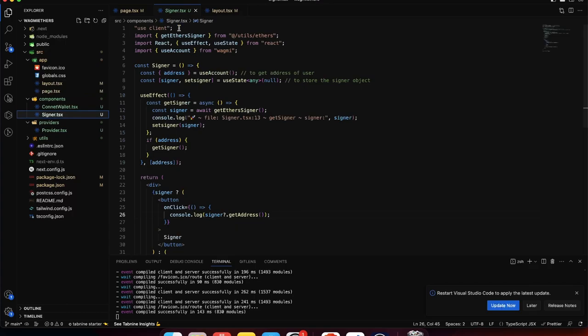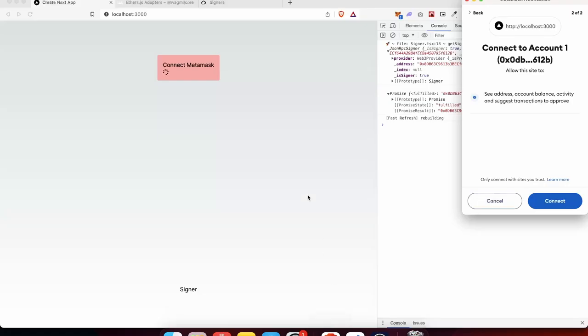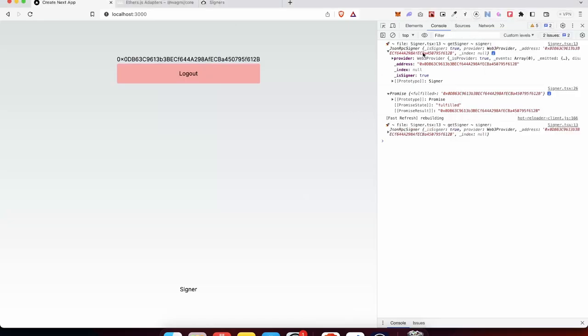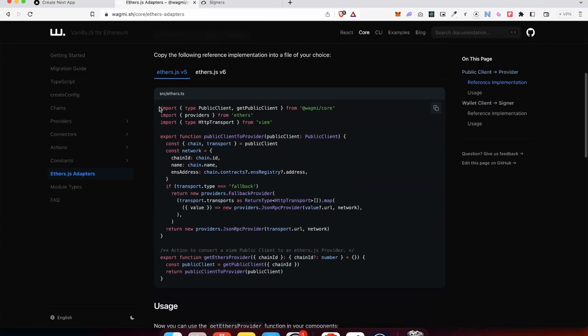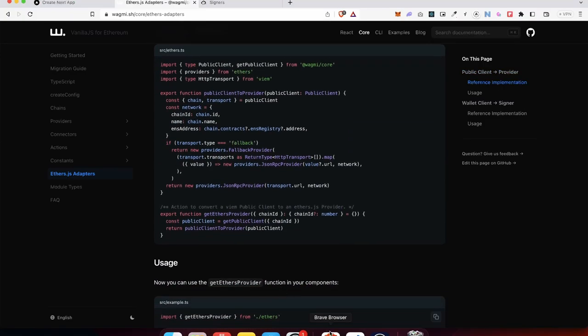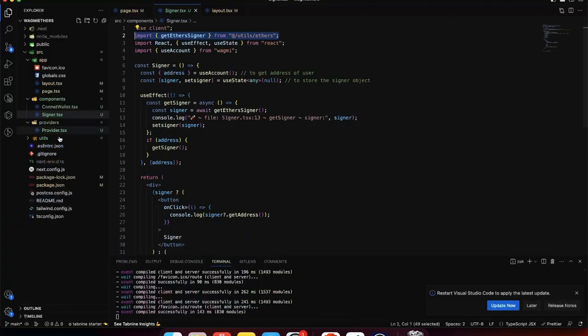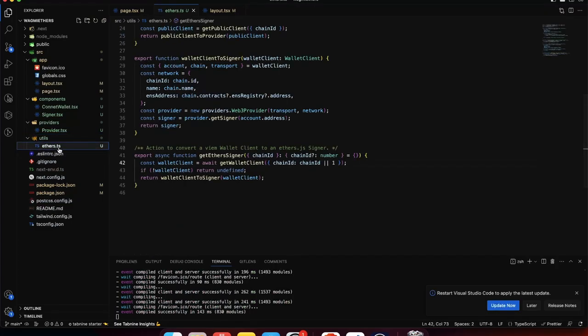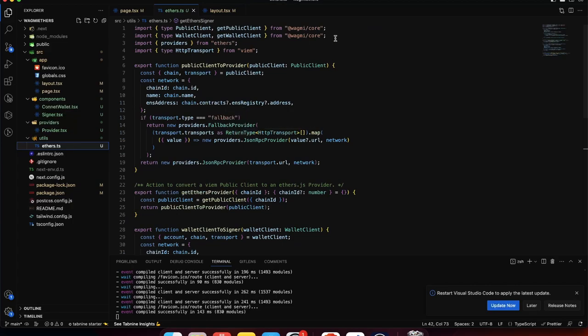So let's check this out. It is a use client component. Before signers, let me explain how we are using this functionality of getting signers and providers. We just copied all of that and used it inside our utils folder, where we created ethers.ts. We are importing public client, wallet client, and get wallet client, importing provider from ethers, importing http transport from Viem, and we just copy pasted this code.